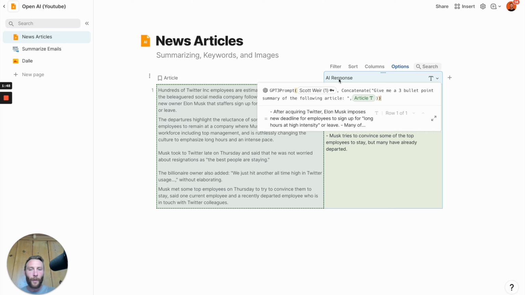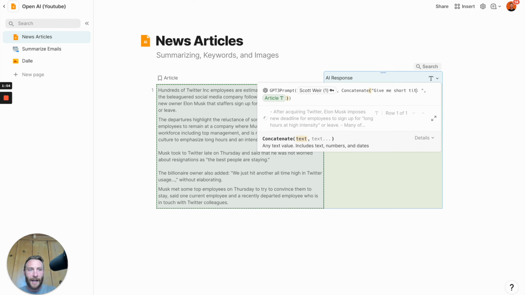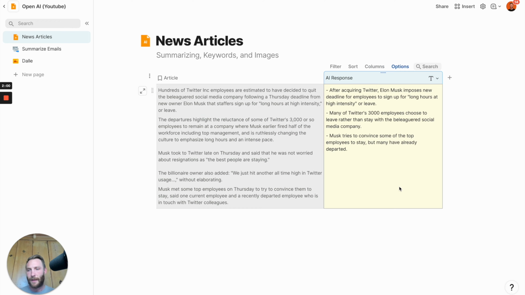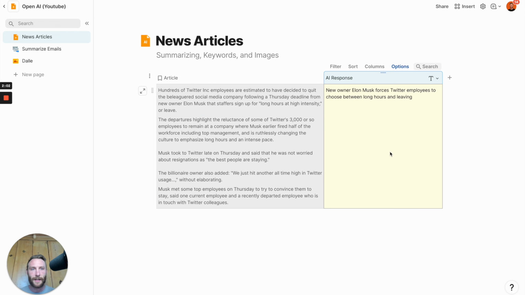We can do a whole sort of other stuff, right? We can say, give me a, what if we say, short title for the following news article? All right, let's let it think. Let's hopefully get a short title. New owner Elon Musk forces Twitter employees to choose between long hours and leaving. Crazy stuff. So hopefully you see what that can do.